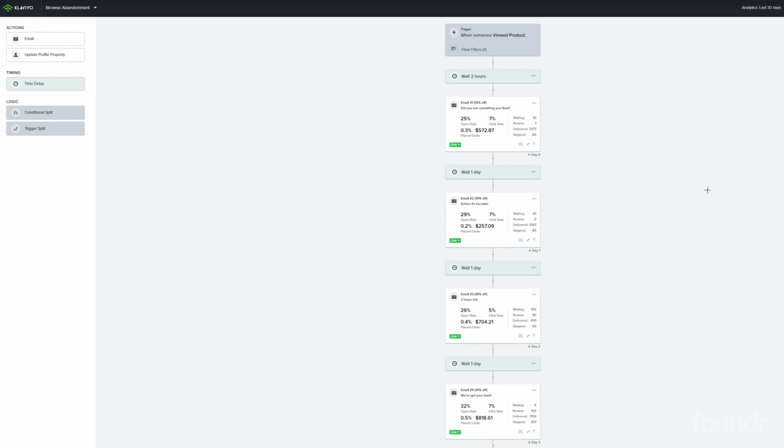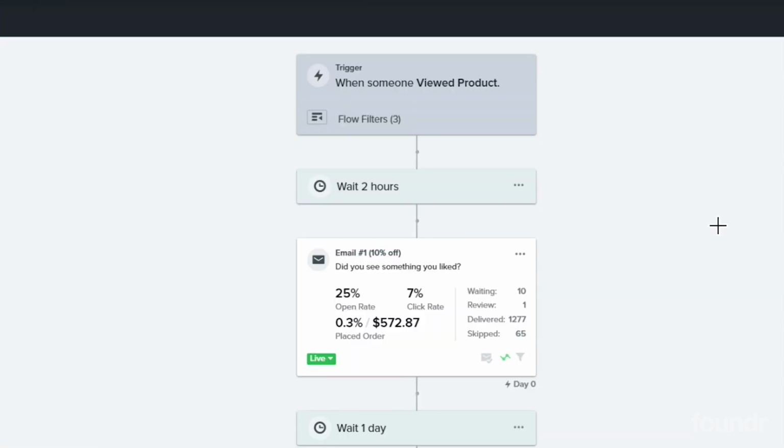So now we're gonna dive into a real example, and it's gonna show you some revenue for one of the swimwear clients I have. So on my screen right here, you can see at the top where it says the trigger, that this is when someone views a product. So after 2 hours of someone viewing a product, it will then trigger this email.